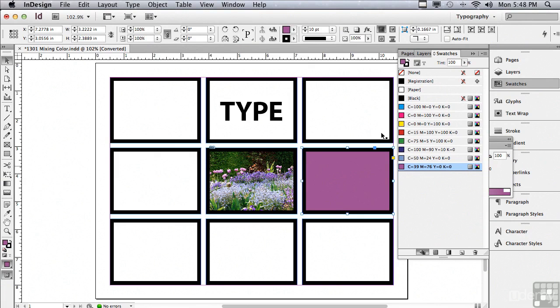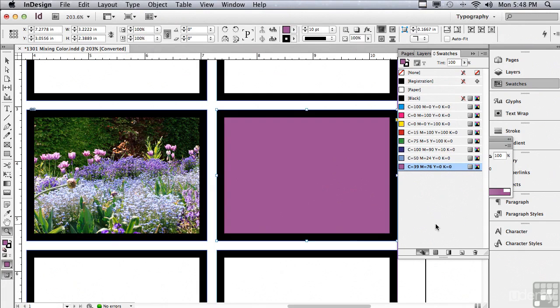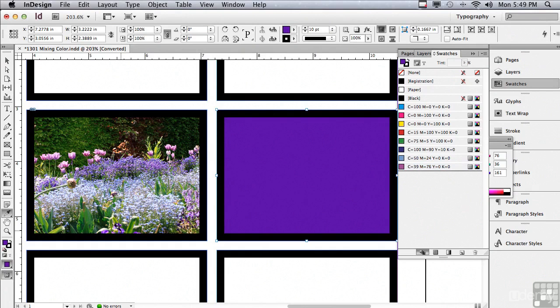What if I wanted to pick a color from an existing photograph that I had in my layout? I'm going to go to my Zoom tool and just click and drag across these couple of rectangles, the one with the photograph and the one that's selected immediately to its right. And I'm going to go to my eyedropper tool, and I'm going to click on one of the beautiful bright colors that's in one of the flowers, and let's see what happens. Well, this color is guaranteed to work with the image.